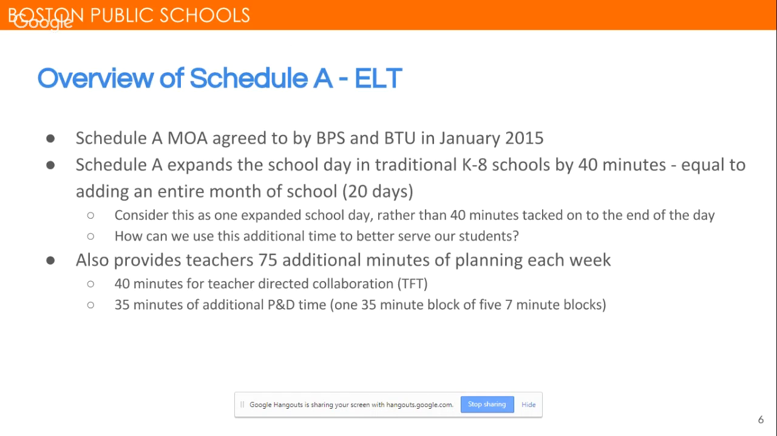In addition to the extra time for students, the agreement also provides teachers an additional 75 minutes of planning each week. And 40 minutes of that time is teacher-directed collaborative time, which we often refer to as TFT, or teacher-facilitated time, as well as the additional 35 minutes of P&D time that you get in your schedule each week.